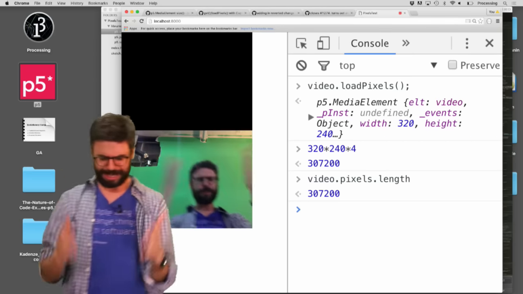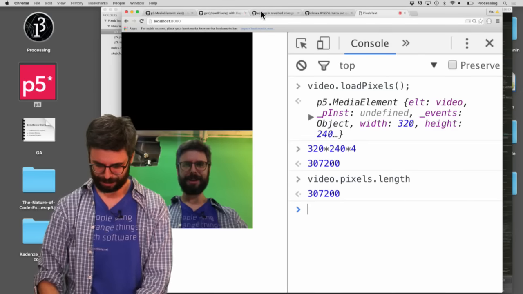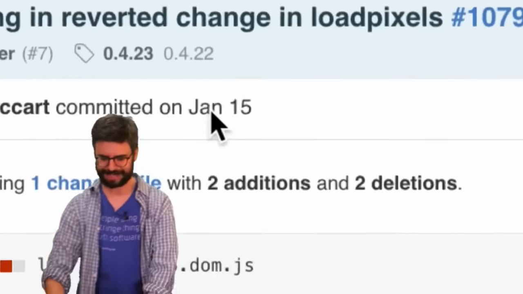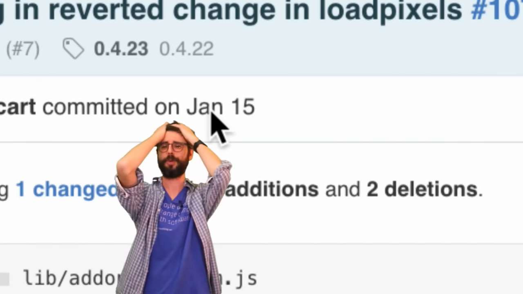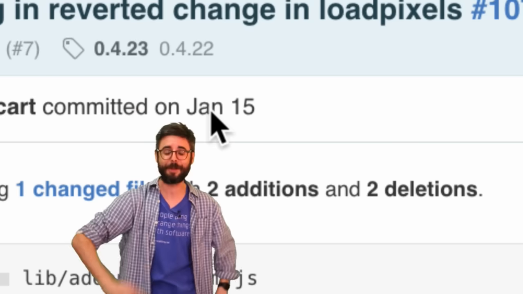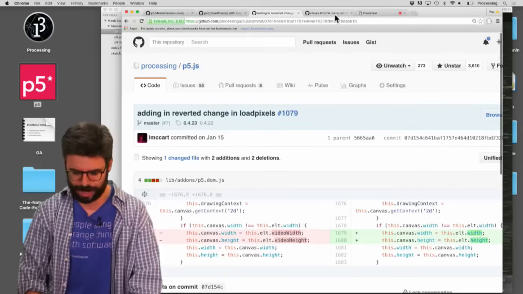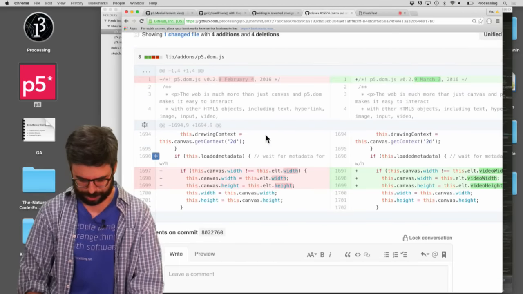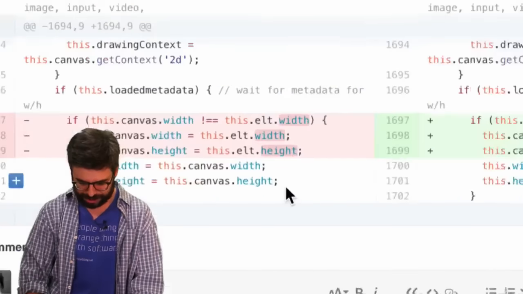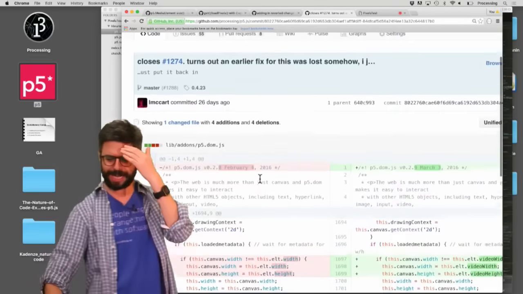Now, strangely enough, if I go back to the browser, that commit happened on January 15th. What's today's date? March something? I have no idea what the date is on my watch here. Ah, it's Tuesday, March 29th. So I did some investigation, and strangely enough, I found another commit. Look at this. This commit is 26 days ago, early in March, where this got changed back, also by Lauren McCarthy. Well, why did this happen?